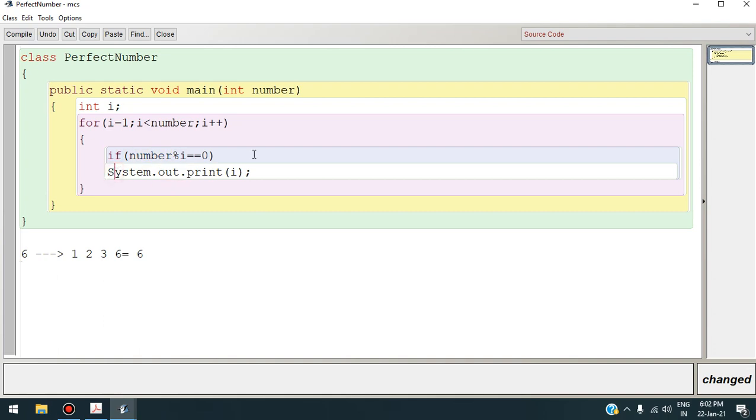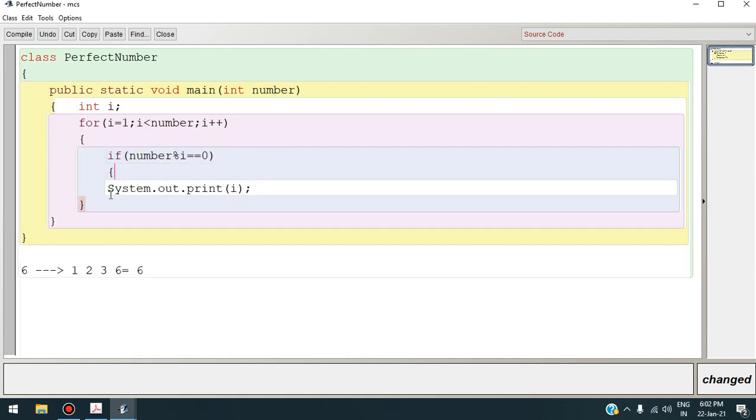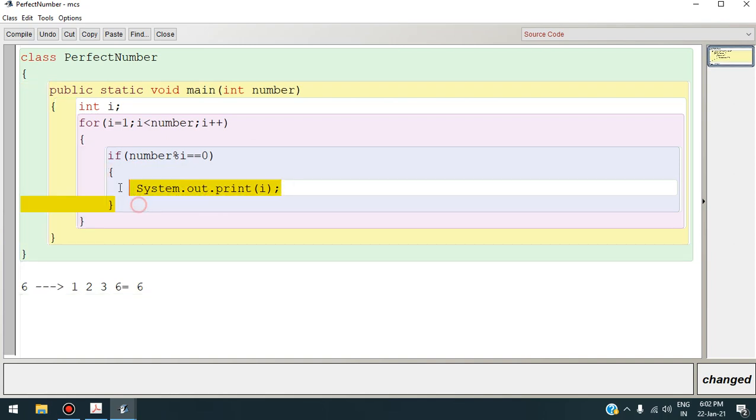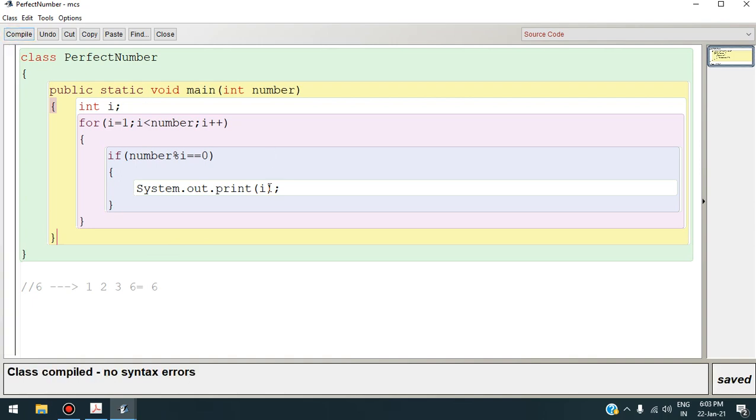Now let me use a pair of curly brackets. It's good practice for beginners, and we have studied that if there is a single statement, then we can omit the pair of curly braces. So I'm going to make this a comment, and if I run this program, let me use println here so that the factors will be printed in a column rather than in a row.